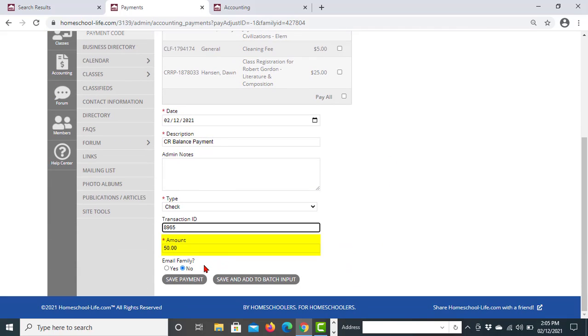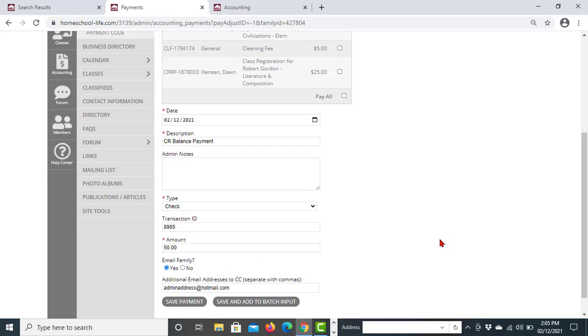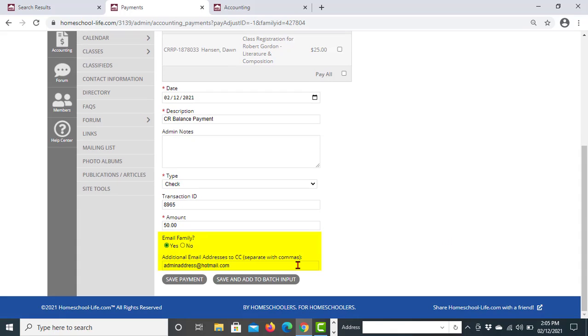And then I have an option here of emailing the family a copy of this payment by clicking on yes. Notice when I do that, an additional email address comes up here to copy on the payment email. That is your admin. If you don't want that to be sent, just highlight it and delete it.